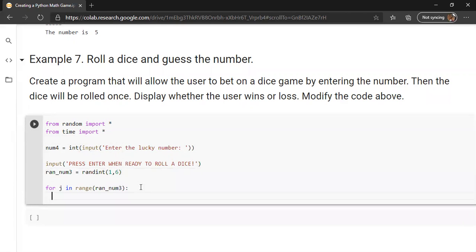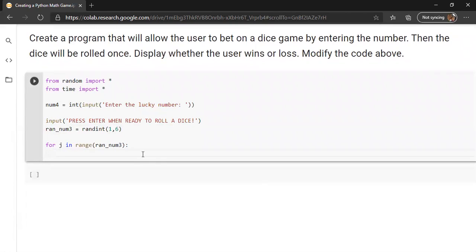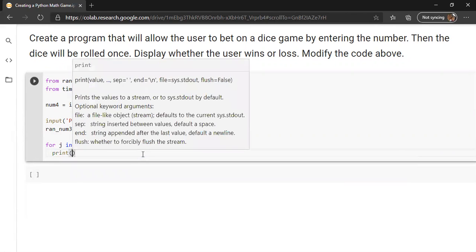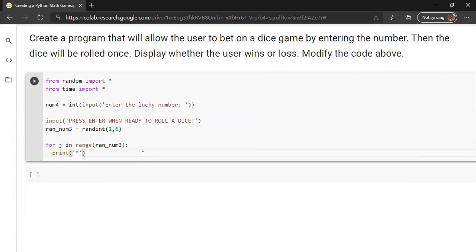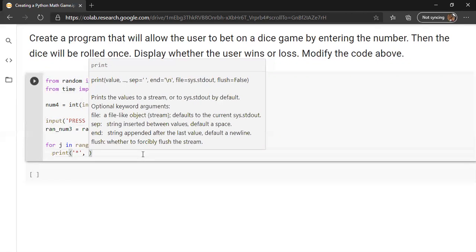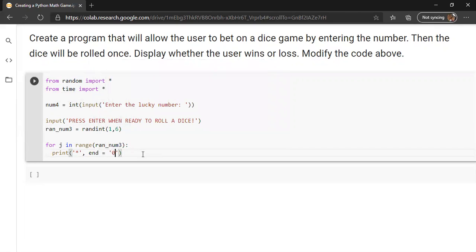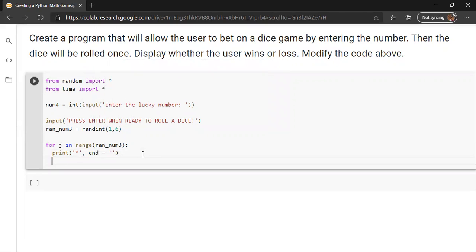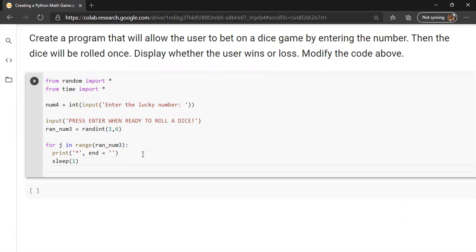So the for loop is actually used to animate the asterisk. Okay, so I have here an equals asterisk. It will animate the asterisk. So then what are we going to do next? After animating, we will use the sleep function. Let's sleep 1 second. Let's pause for 1 second.